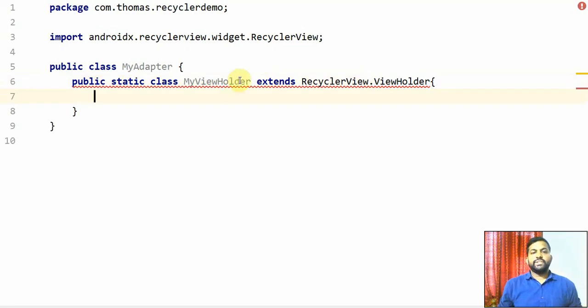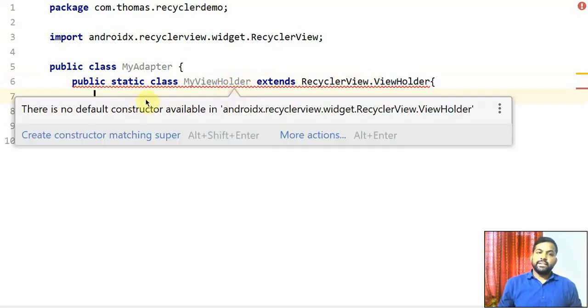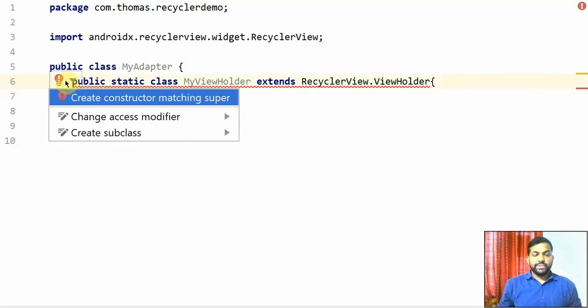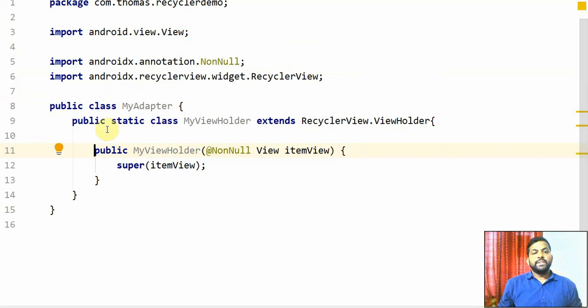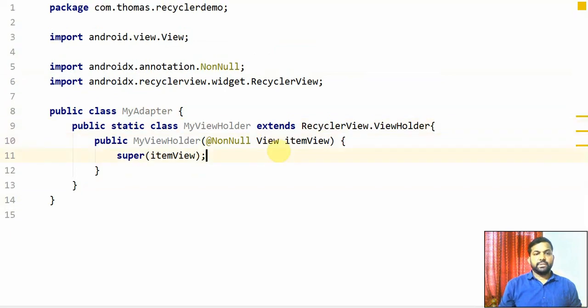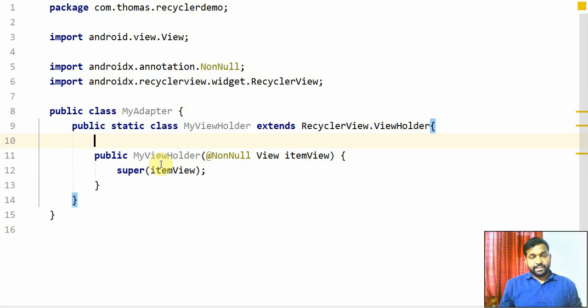Done. Once you finish this, it is going to throw an error because there is no default constructor passed to this view holder, because the view holder's work is to map. So how do I do this? I just say create a constructor matching super. So you have got this is an adapter class we created. Inside this we have created an inner class called MyViewHolder, and we have the constructor inside it.